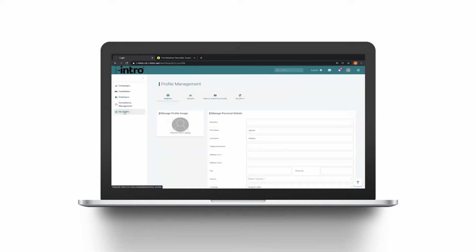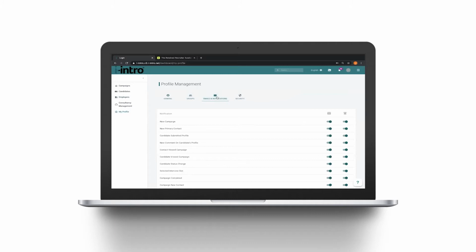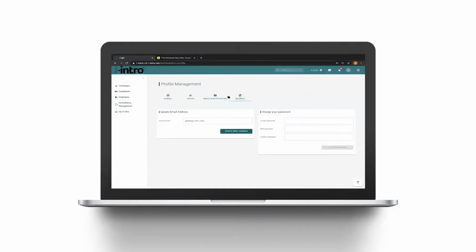In your profile, you can build your profile. You can see which group members you are. You can look at the emails and notifications. These are settings from which you can either receive system notifications up here, or if you require to receive an email about certain notifications, you can set those there. You can reset your password here.